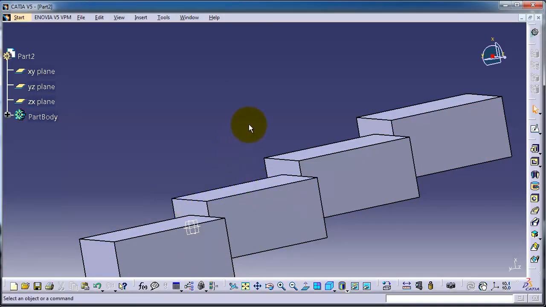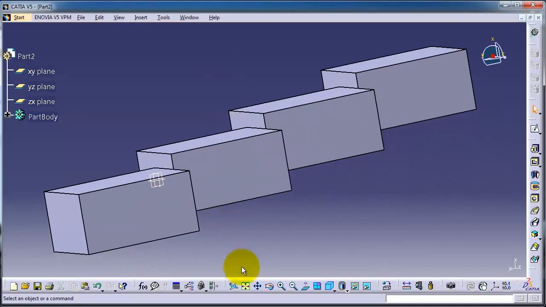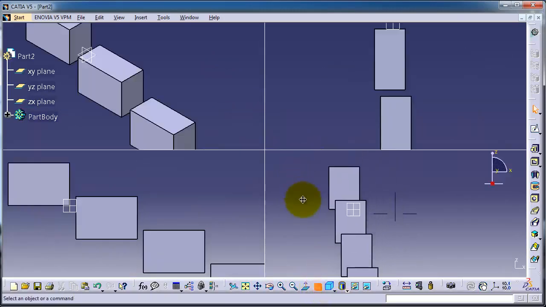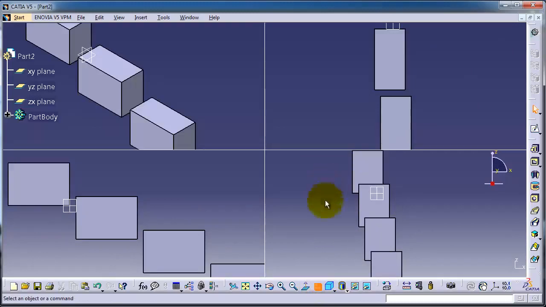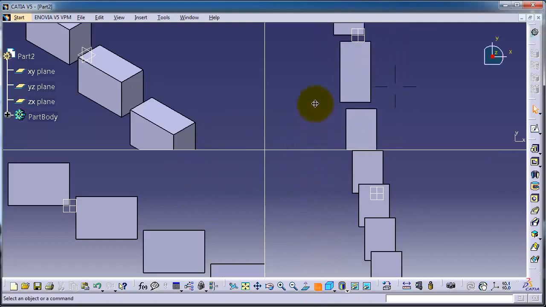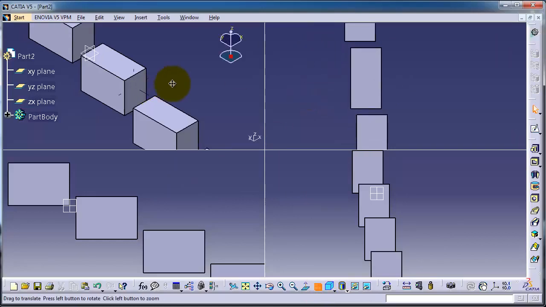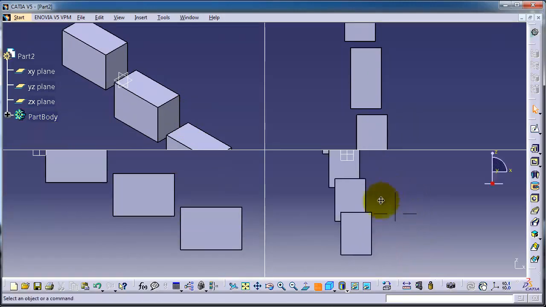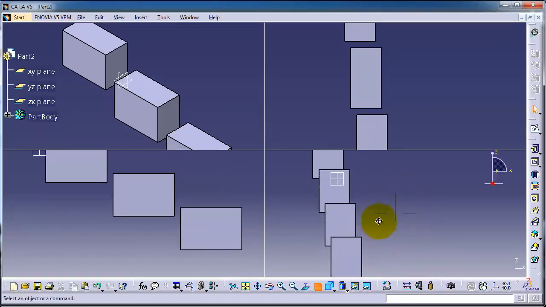So now we have an idea how to use the multi-pad. If you have a look here, make multiple windows, you can notice the difference in the direction and extrusion between these 4 rectangles.